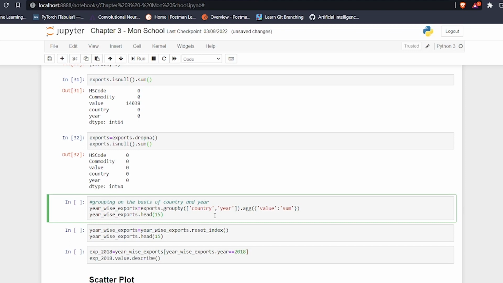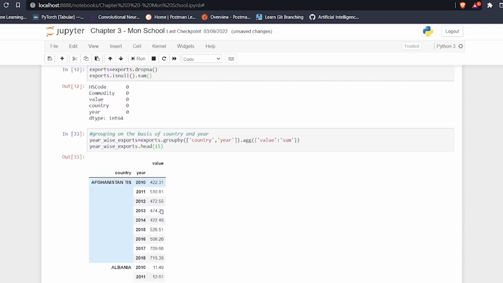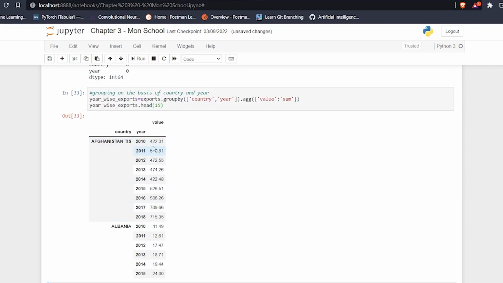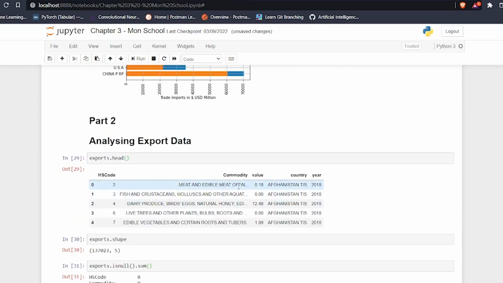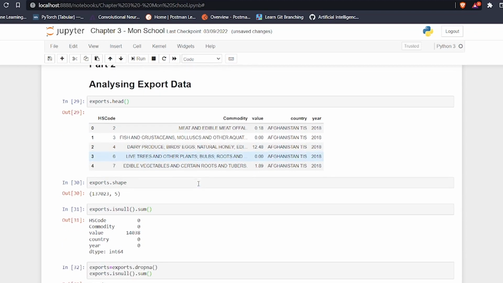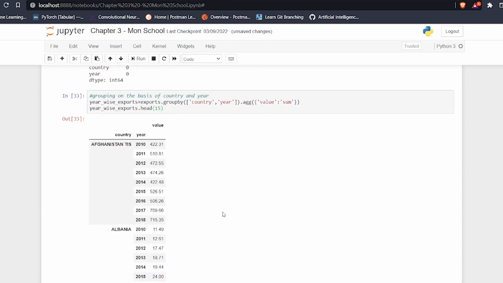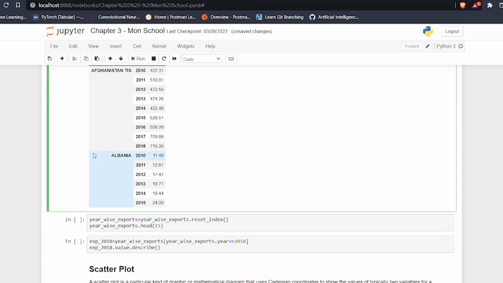If I just run this cell, it would not only group by country, but it would also show me the year of it. So let's say for Afghanistan 2010, across all the different commodities that you see here, like meat and edible offal, fish, dairy products, live trees and other plants, edible vegetables, and all the different commodities that we would have, what is the total sum for 2010? It is 422. For 2011, it has 510. For different countries, we have this for every year.